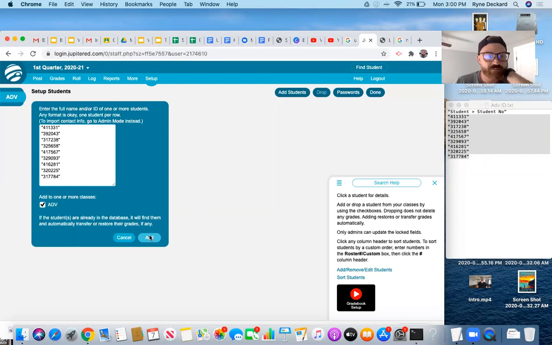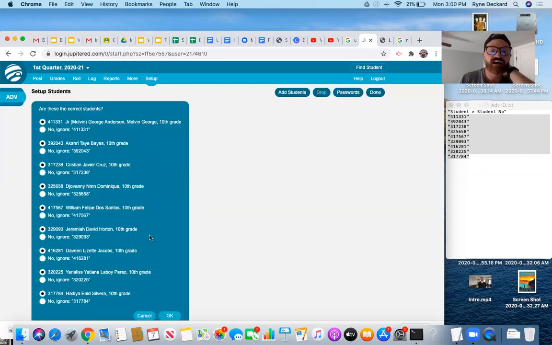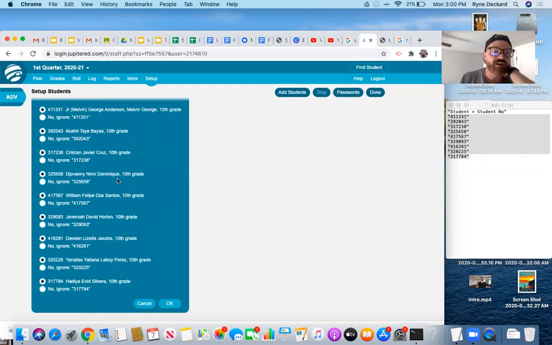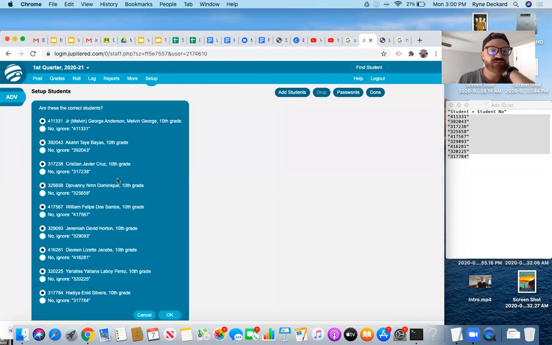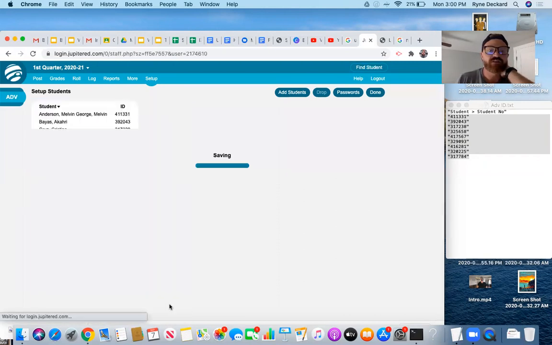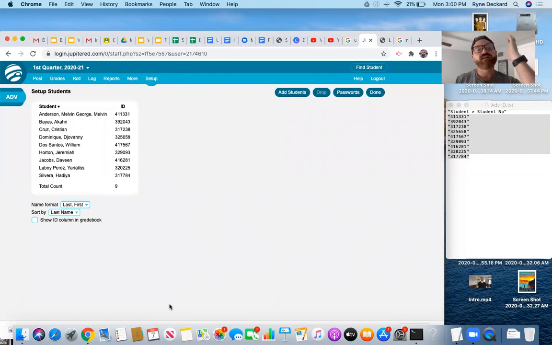If you don't want to copy and paste for whatever reason, you can start typing names or ID numbers into this box, and then when I hit add, you'll see I've already imported all the students into the system, so you'll be able to find your students that way. Their ID numbers and names are right there, and you'll hit OK from there. That now has my first course set up and ready to go. My advisory is ready for the first day of school.